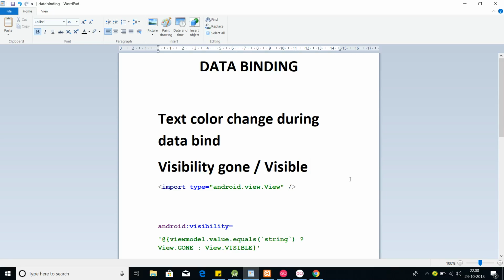Hello everyone, this is Vishal, and now we have another session of the day, that is data binding. I described in my first basic tutorial of bindings how we can use it and how we can bind our data in your MVVM approaches with your base observable and your live data, extends view models. I have created a lot of videos related to the bindings for you.